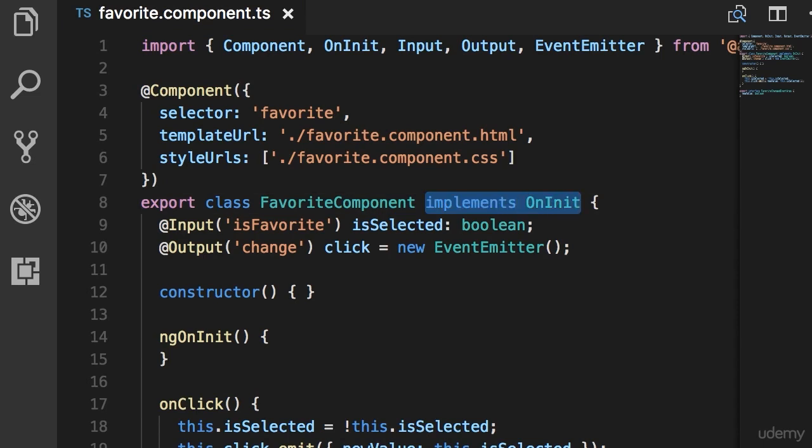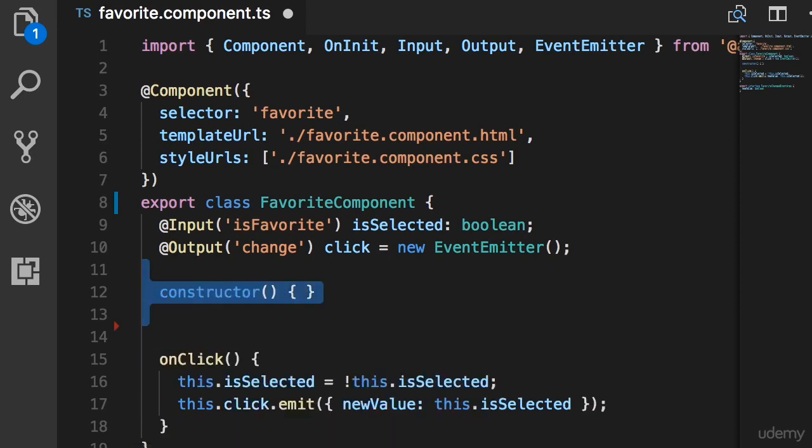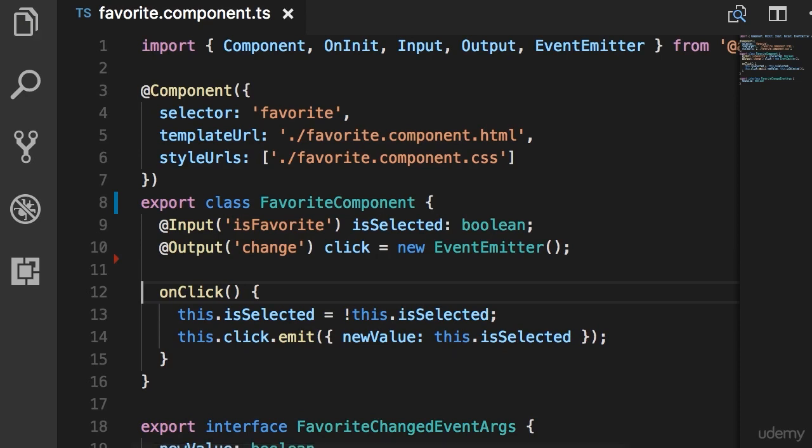So let's remove this part, implement OnInit. We're going to look at this OnInit interface in the future, so for now, let's not worry about it. Delete. And then we can also delete this method, ngOnInit, as well as the constructor. Okay, now we have cleaner code.